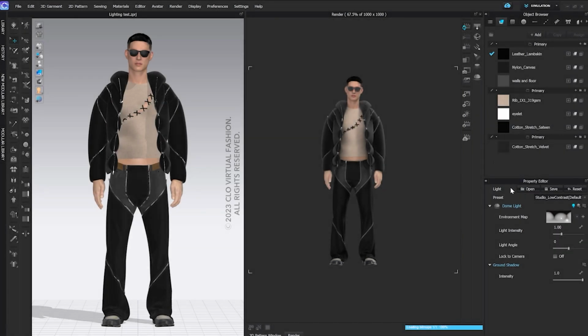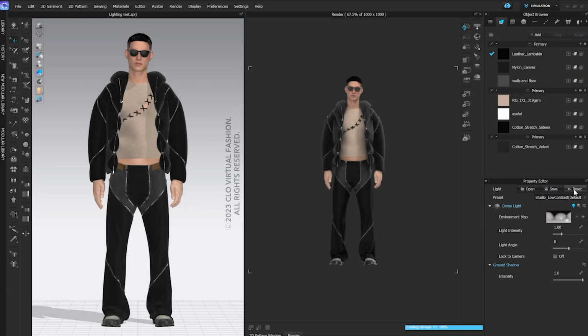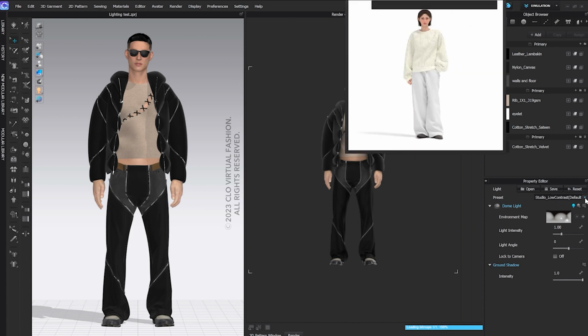You'll notice right at the top that we have the option to open, save, and reset. This is because you're able to save lighting presets to then open them in different projects to have the exact same lighting setup. Over here we have some presets that are natively available within CLO.